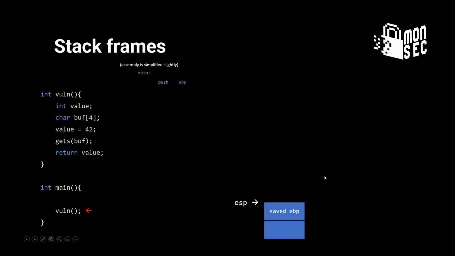And so the first thing the main function does when it calls vuln is save the current base pointer so that it can be restored later. So it does the instruction push EBP, which means to decrement the stack pointer and then push the current value within the base pointer to the stack so that it can be restored later. Then the next thing it does is an instruction called mov EBP, ESP. Whatever value is stored in ESP, it moves into EBP, which essentially means to set the base pointer to the stack pointer. I'm going to move my computer out of the way so people can actually see what's going on here. So it sets the base pointer to the value of the stack pointer, essentially initializing a new empty stack frame. There's no value in it. And then it does call vuln.